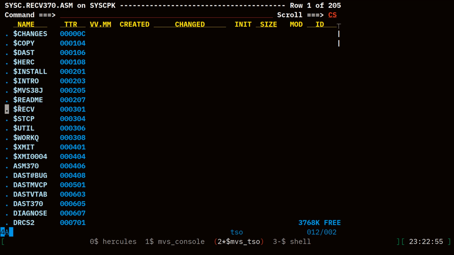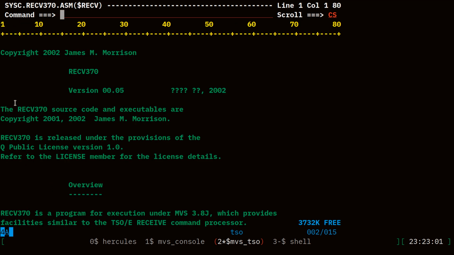If we look at this $RECV member, let's just browse that file. We have some documentation here. It looks like RECV370 was written by James Morrison. This is a name you'll see quite a bit as you look at a lot of what we have available to us for our MVS 3.8 system. And it looks like it's released under an open source license, so that's great.